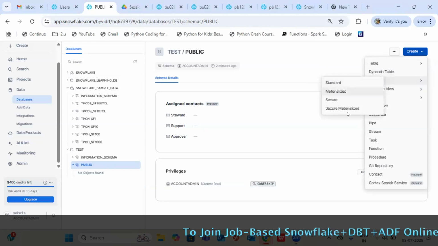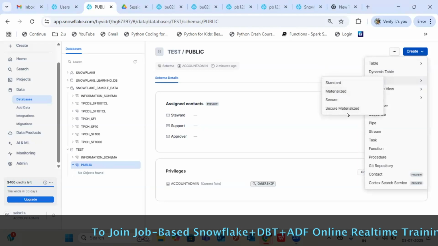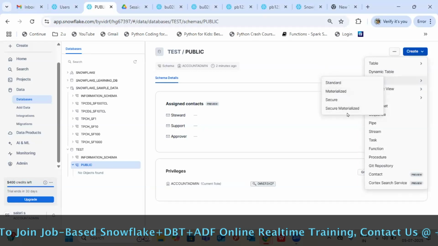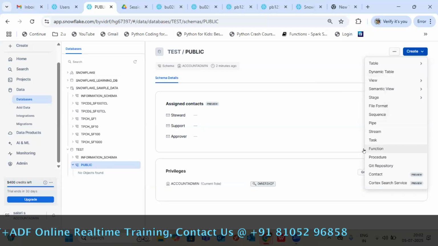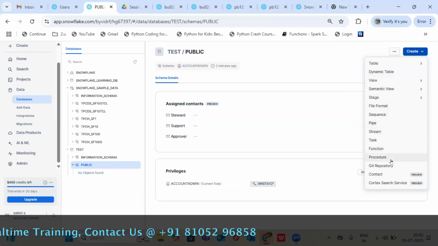Again, views, materialized views, secure views: what is the purpose, how to create, when to create them, I will help you with this information also. And which topics will be helpful to us, and which topics we regularly use in real time, all that general discussion will happen, guys.